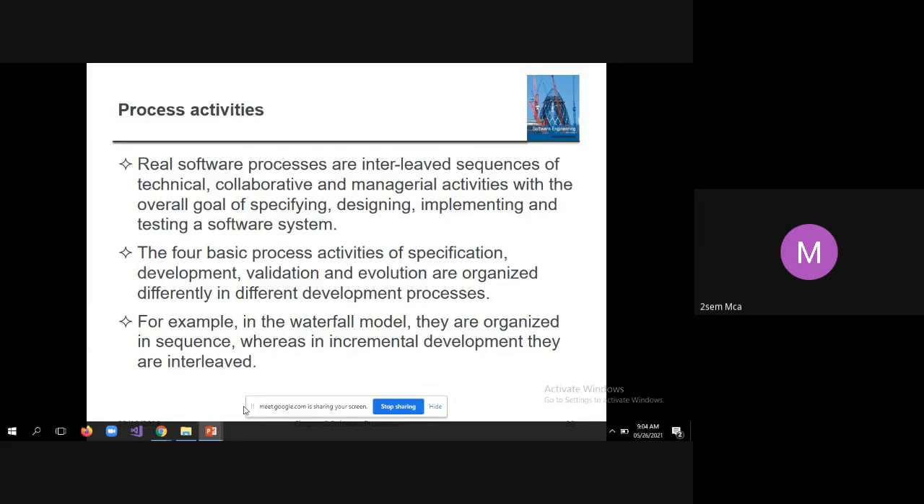The four basic process activities are specification, development, validation, and evolution. Validation means testing, and evolution means the maintenance part. As part of maintenance, you should also implement the modifications. When you implement modifications, we call it evolution. So activities are this much only: specification, development, validation, and evolution.